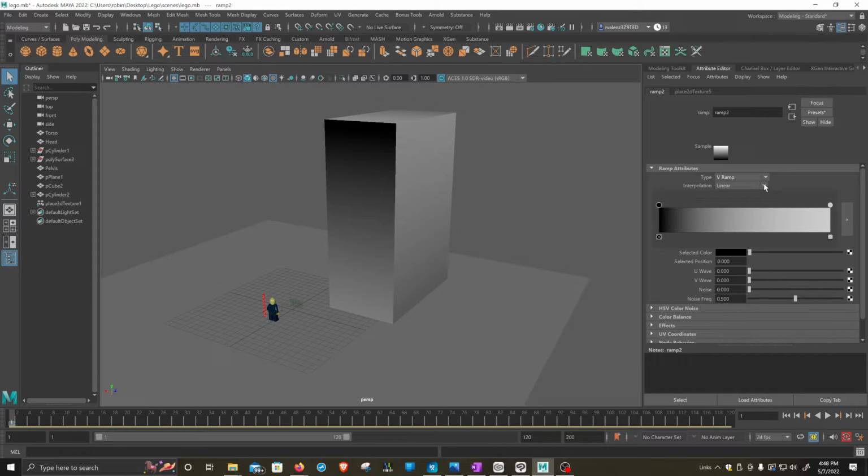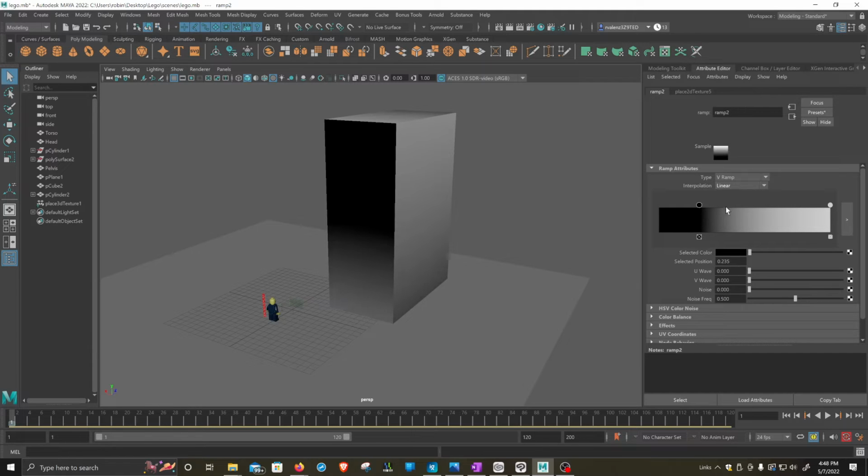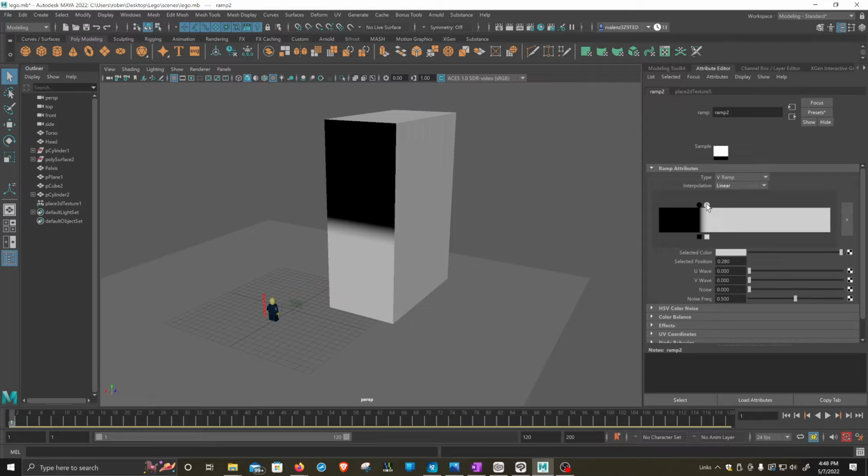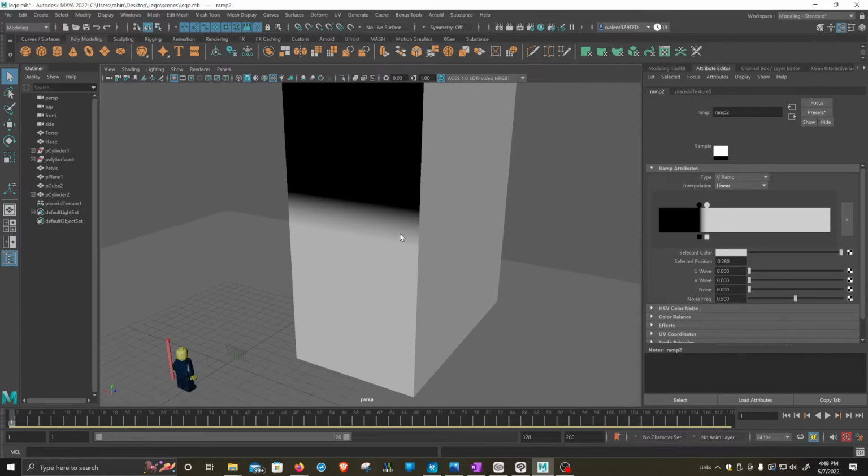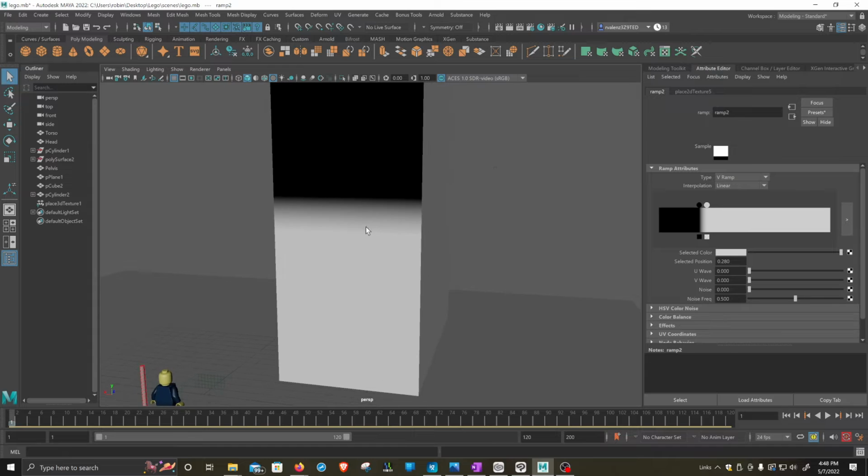And we can change what type of gradient it is. Right now it is linear. You have smooth, bump, spike, and they'll look a little bit different depending on what you pick. I'm going to pick linear and just move these colors around, and you'll see how it's changing. So let's say I make these two colors really close in here. You'll see I get this line in here.